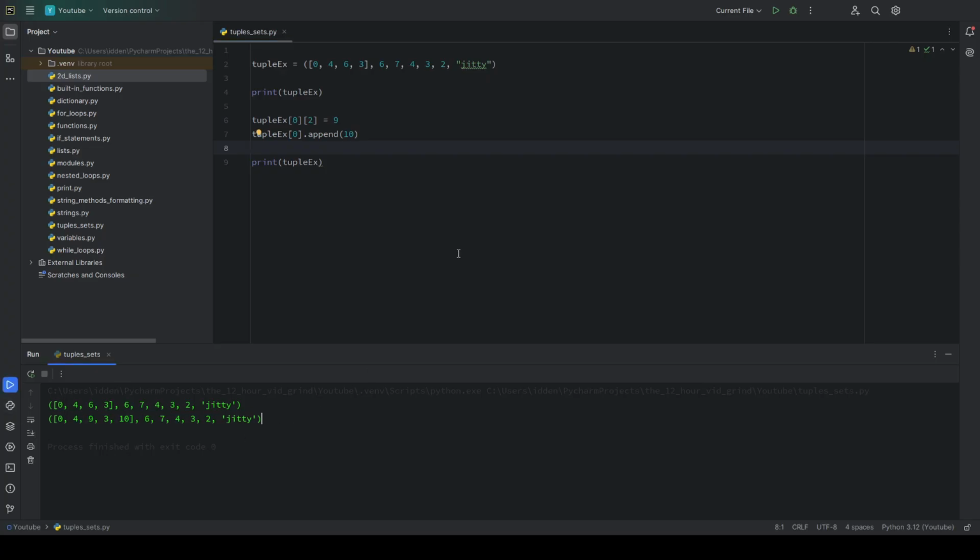But if you have something that can be changed inside a tuple, for example, a list or a hash map, which is just another way to say dictionary, then you can add keys and values to those dictionaries, or you can append or remove values of those lists inside the tuple itself.